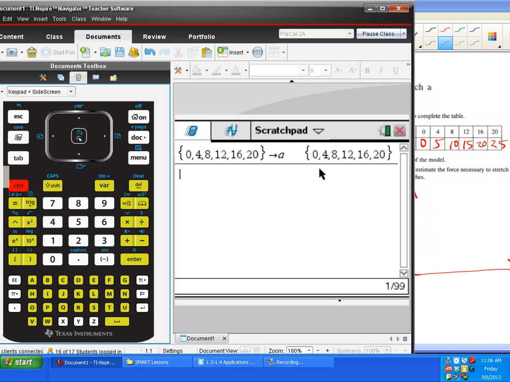Okay? Now we're going to create another set for the y values, so press Control, braces, and we'll have 0, 5, 10, 15, 20, and all the way to 25. And we're going to store this, so press Control, Store, in B. And then press Enter. Okay, so we have both sets stored already.